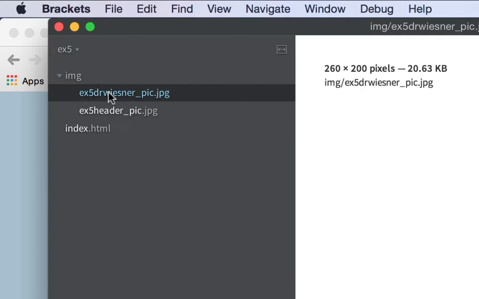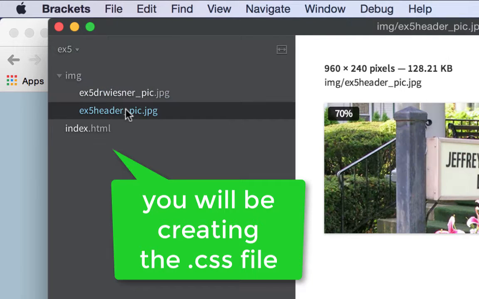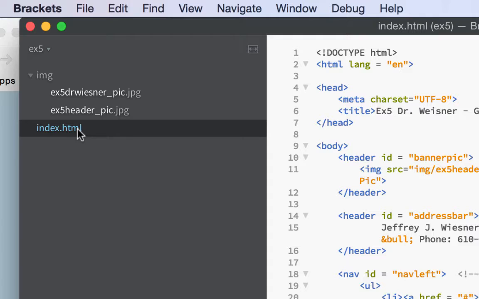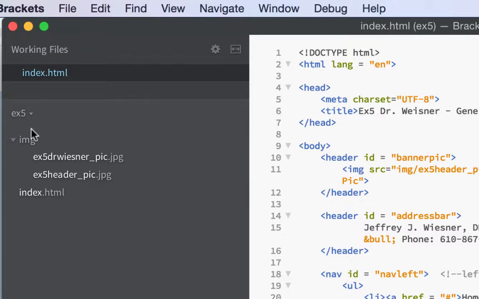There's your Wiesner pick. There's the header pick that you're going to use, and here's the HTML. Now, also, it clicks on it and it shows you the HTML, but if you want it open, usually what I'll do is I'll double click on it, then it'll say working files up here. That way it gives you a place to kind of close it, because if you don't do that, it's hard to tell, is it open, is it not open?